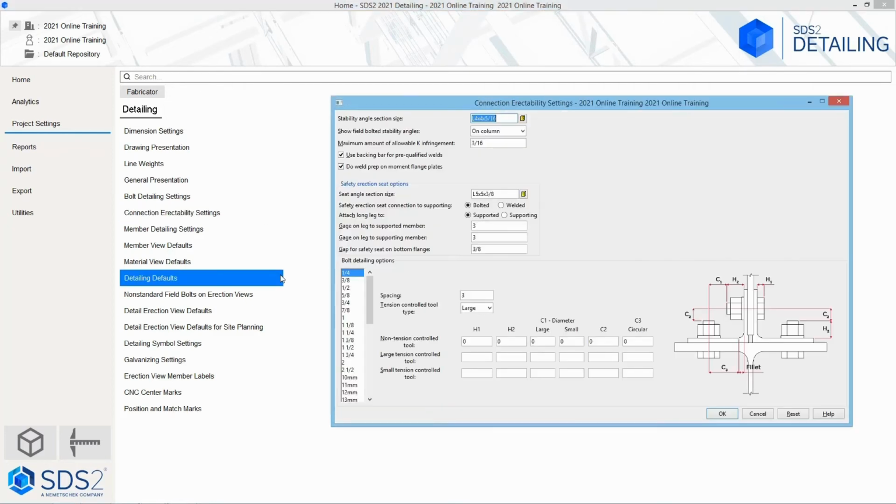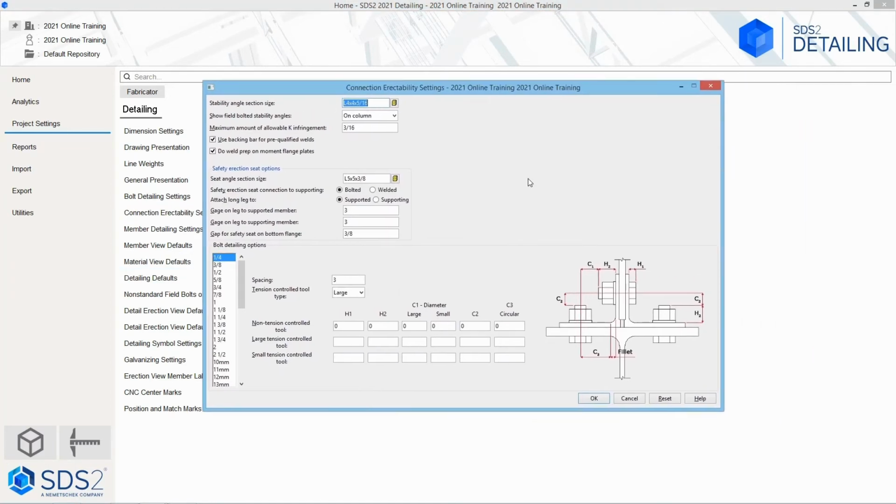Next, we have our connection erectibility settings. When we're using a stability angle, what is the default section size? Do we want to show the field bolted stability angles on the column, or shipped loose, or on the beam? What is our maximum allowable K infringement? This is an option where the system will automatically compare this value to the value in the book, and will use whatever the smaller of the two is for the allowable K infringement.